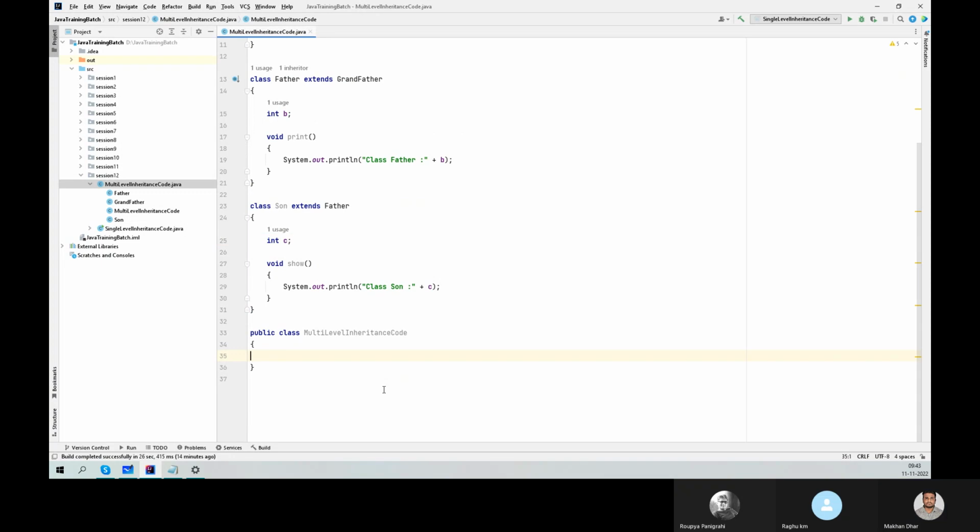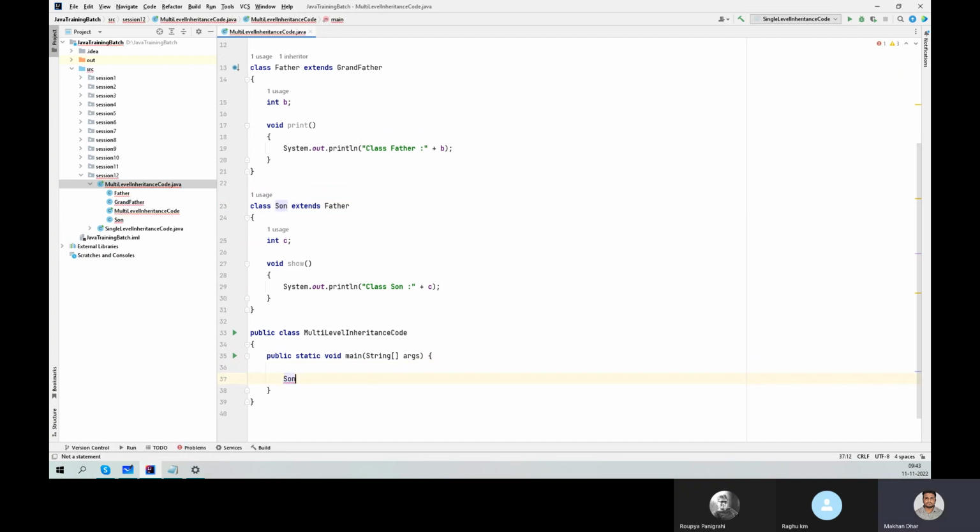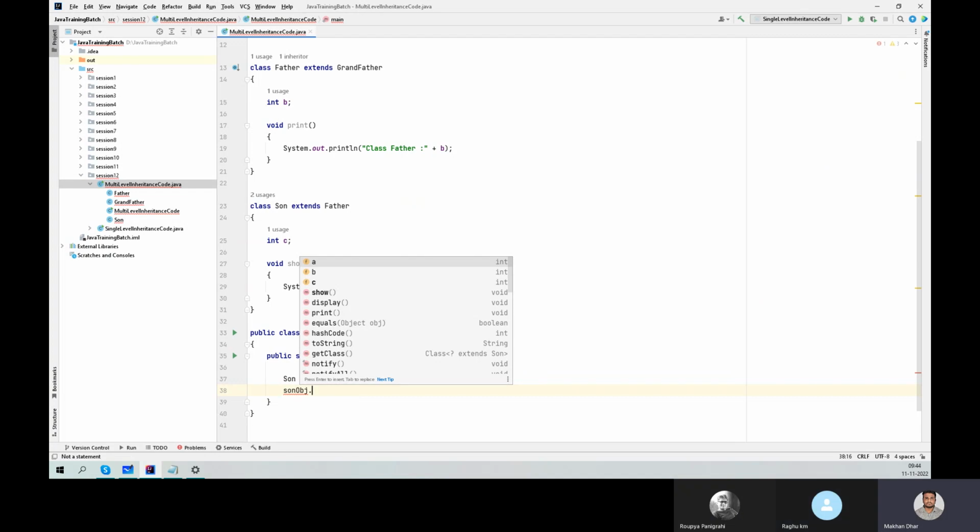Okay. So now under this class, we'll have a main method, and now we'll first create an object for son. So son is my class, right? Son obj, I'm just writing, equal to new son. We are going from son first. Now son obj dot can access a, b, c.